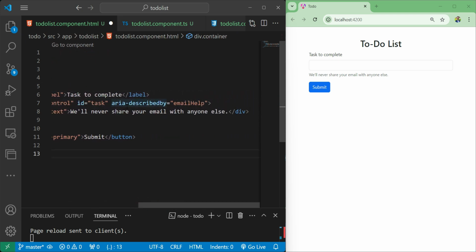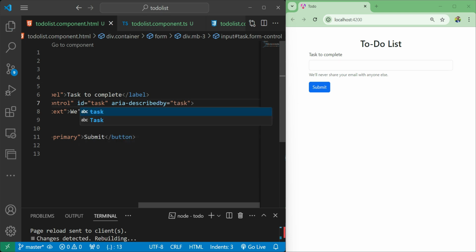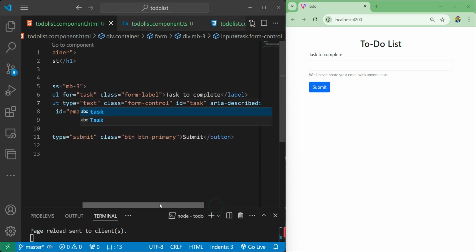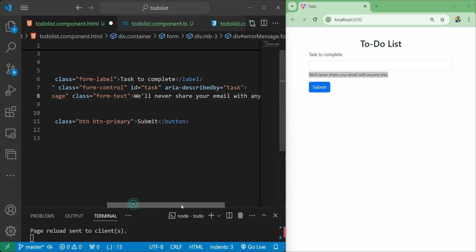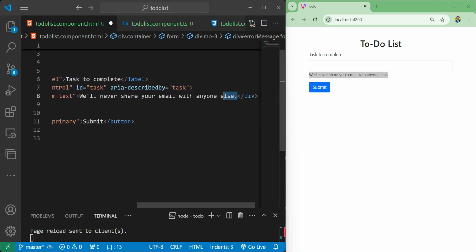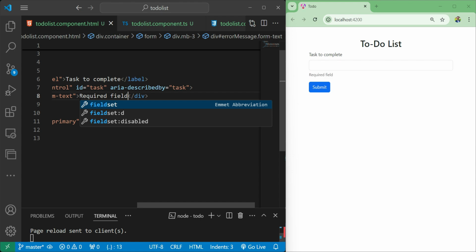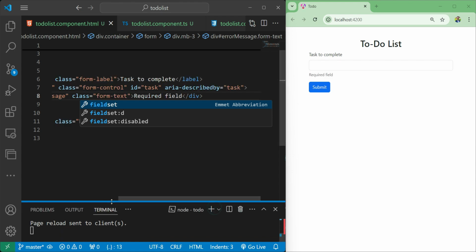And this ARIA label, for users who cannot see, a screen reader special application will read the content of the web page. And we need to change this to task, Control S. This text will become our error message. So the ID will be error message. And the text will be required field. Let me save it.